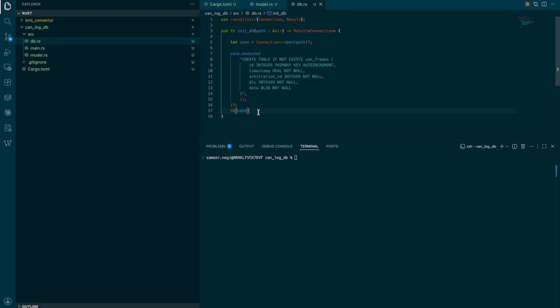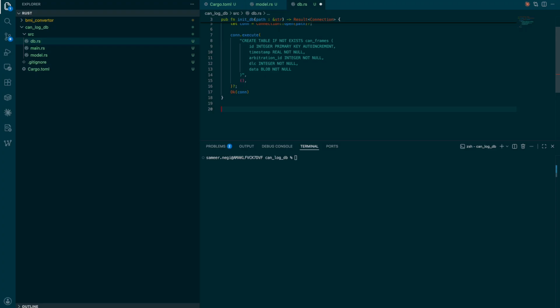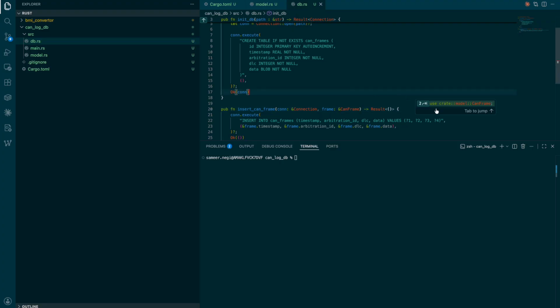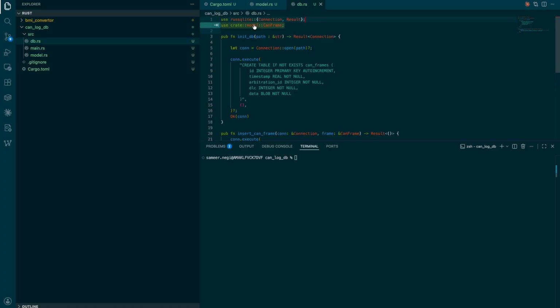Now we are going to create one more public function here, which is the insert function. And you see why I'm writing public everywhere, so that I can use this function in a different file. Now insertCanFrame takes a connection and a frame. Here frame would be just a CanFrame, I know it has been written in a super way, but we can also write it small and this would also work. It says that I should use this because I'm going to use the model and the CanFrame. That's fine.